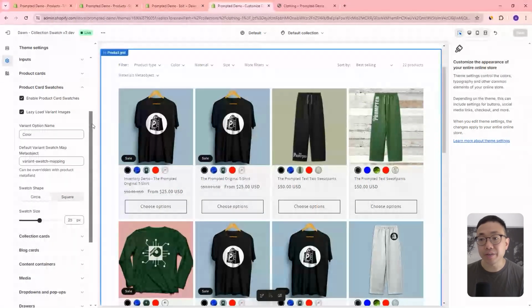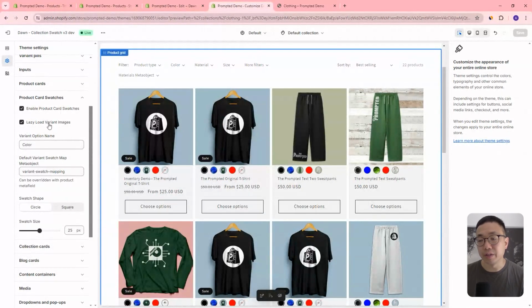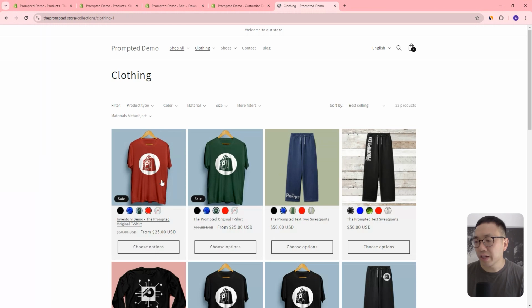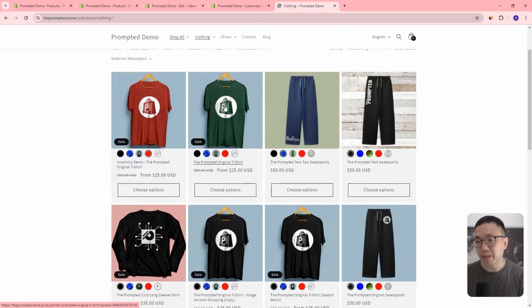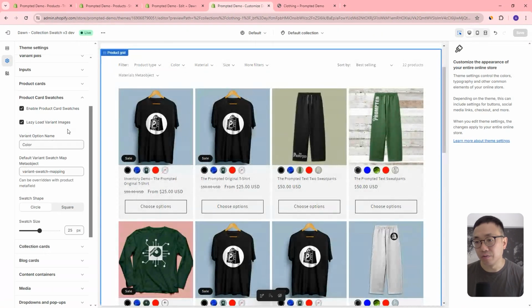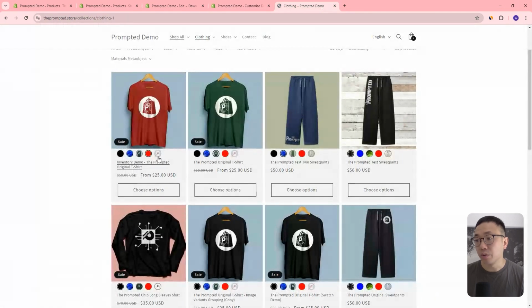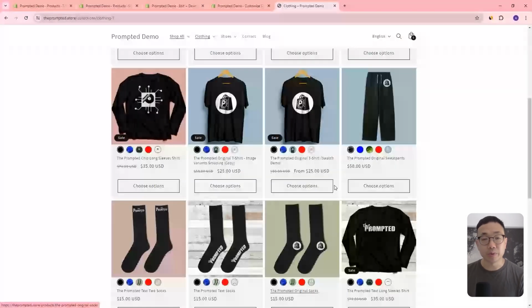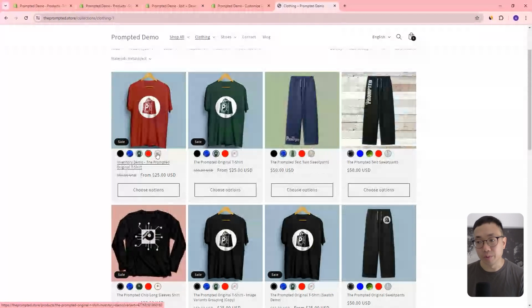Okay, our second setting is to lazy load variant images. This is something that happens more on the back end, but what's going to happen when you load up this page, if you have lazy load variant images on, is it's going to load up all these different images, all the variant images, in the background. And so that might help your swatches behave a little bit more quickly. So when you click it, it automatically updates.